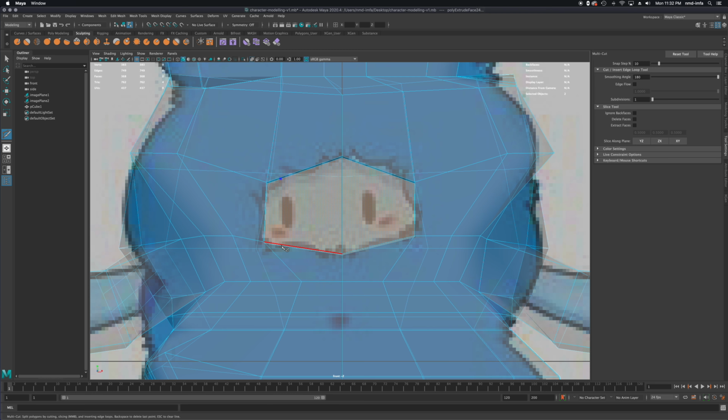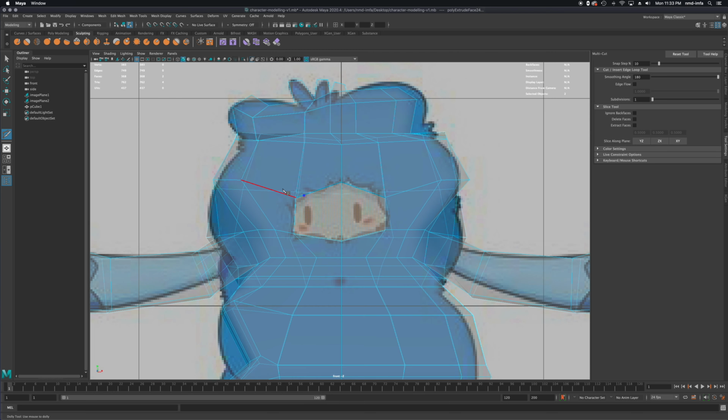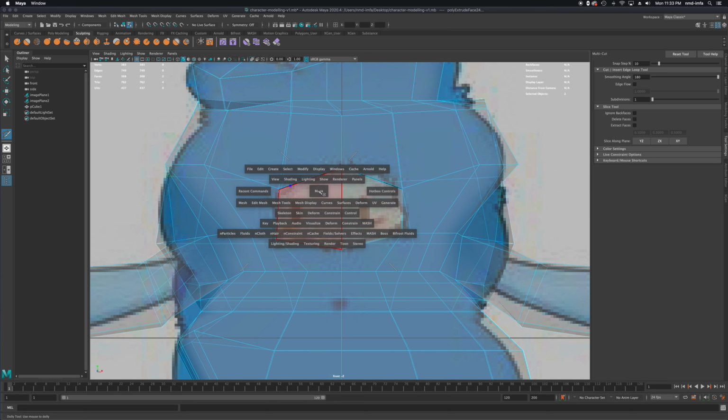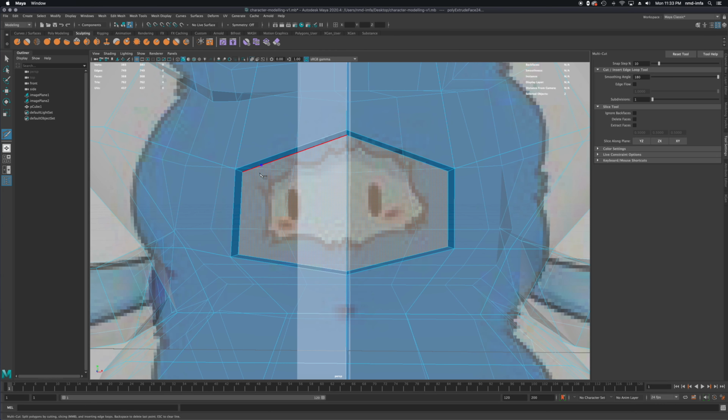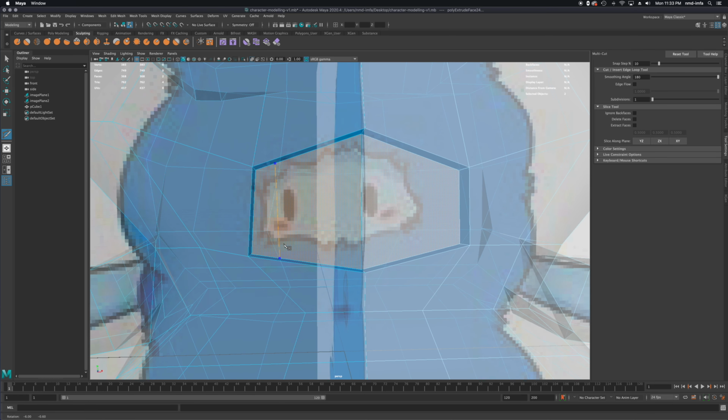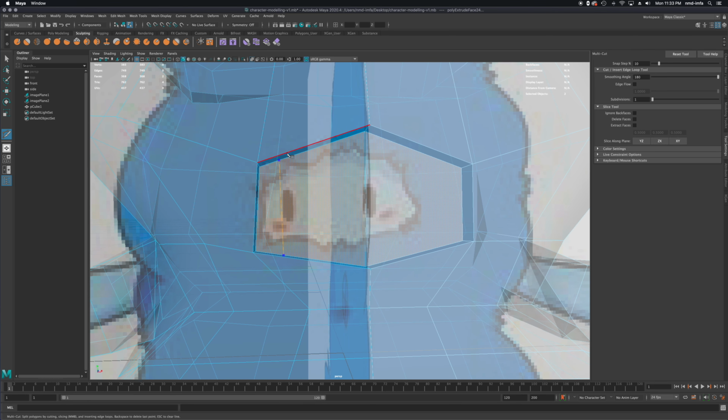Actually, this might be easier from perspective mode. There we go. Let's do that to that. And we'll do one more. Let's hit return. And we'll get one more from there to there. And return. One from there to there. Return. One from there to there. And return. Let's see how that's looking. That's pretty good on the front view.